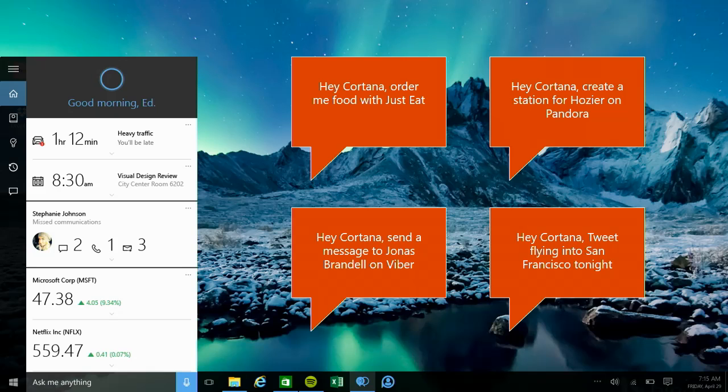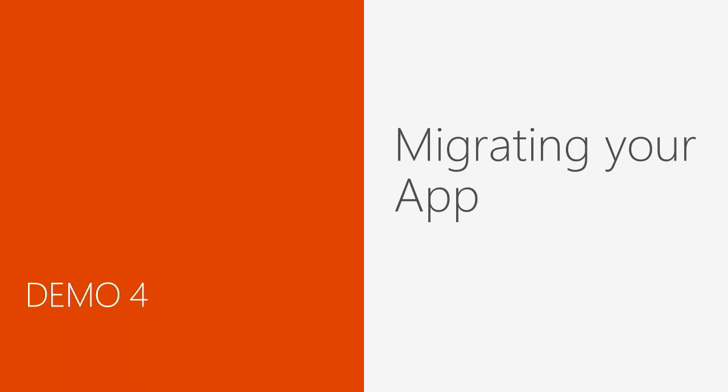And using that UWP, you can maintain all of your existing application logic. Your business logic can remain inside of your Win32 code base, and you're just going to go ahead and call it out and then present it using these new APIs. So the last step is really going to be migrating your app.